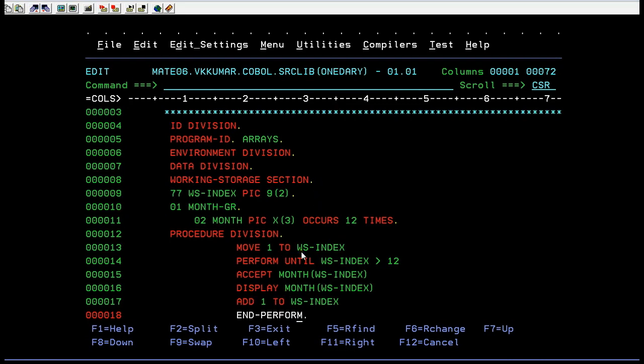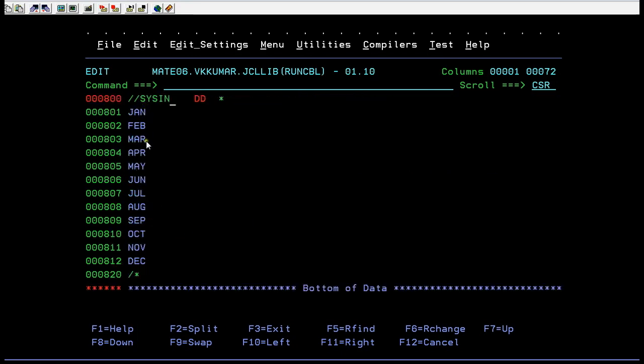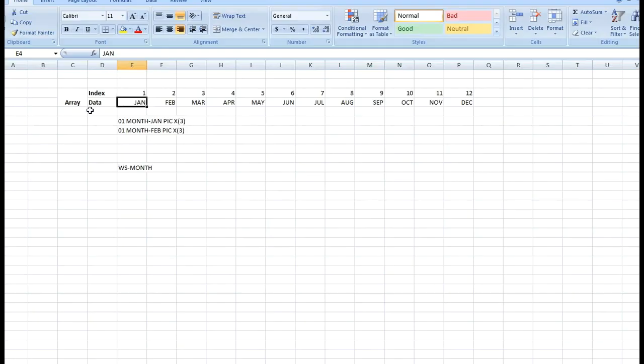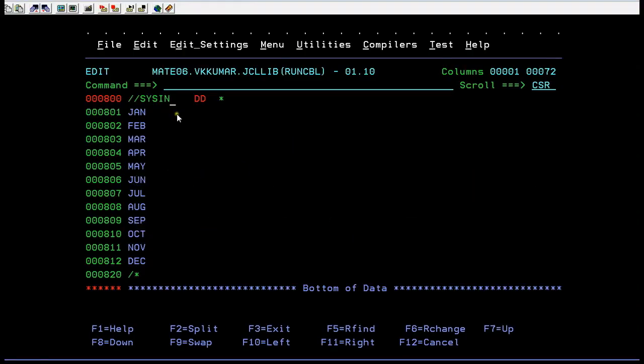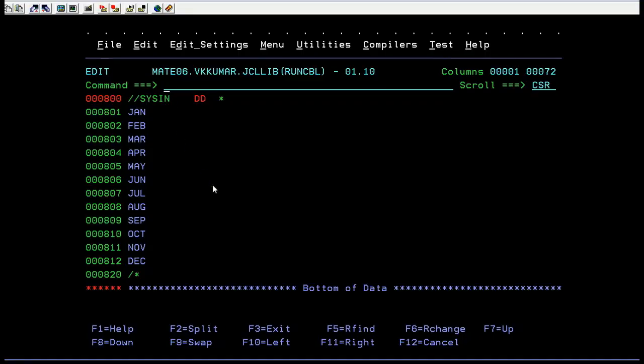So you have to compile this program and then run your COBOL program. Since the compilation is done, I'm going to run this COBOL program. Just point to your program name and point to your load library in SYSIN. I have to accept the names, Jan, Feb and so on, and this has to be stored in the form of month of 1, month of 2, month of 3 and so on. In the same way, when I display month of 1, it has to display Jan, and month of 2 as well. Okay, so now I will try to submit it.